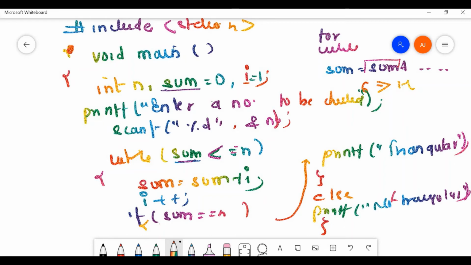Now let's go to the code portion. Suppose I have entered the number 6. Sum is 0, so 0 is less than or equal to 6. Yes, so it will go inside: sum equals sum plus I. Initially the value of sum is 0, so 0 plus I is 1. Sum is 1. So I plus plus, and the value of I becomes 2.